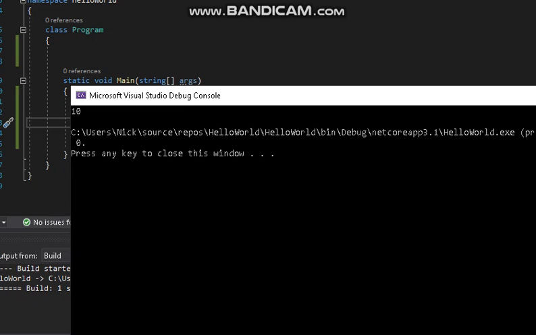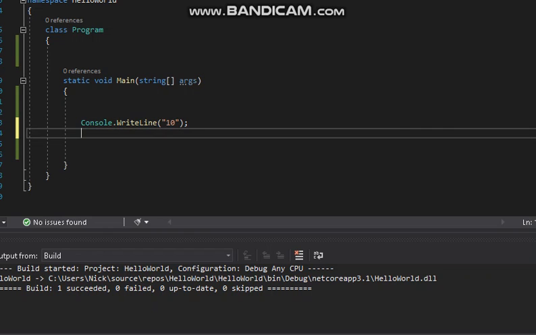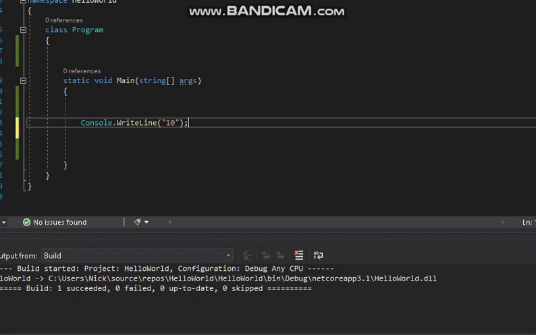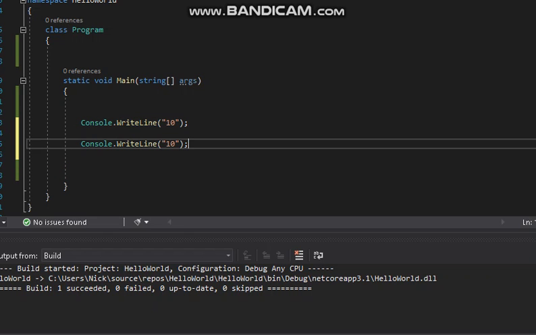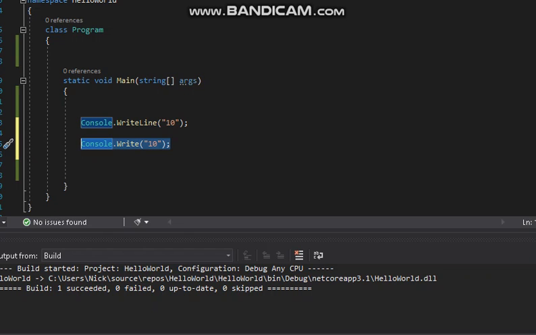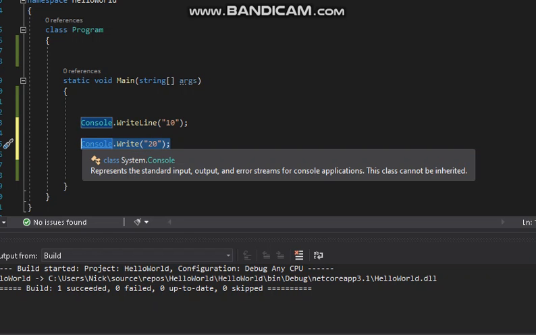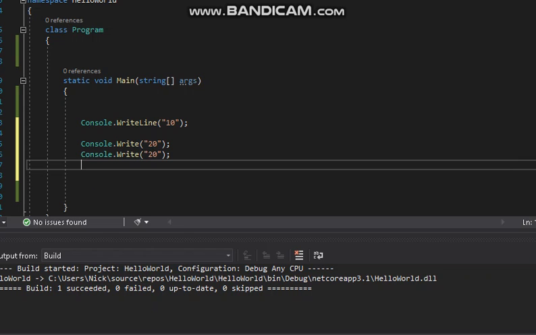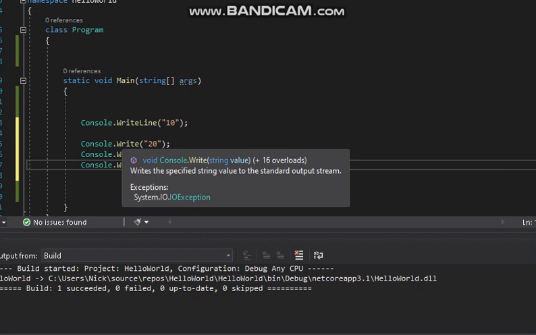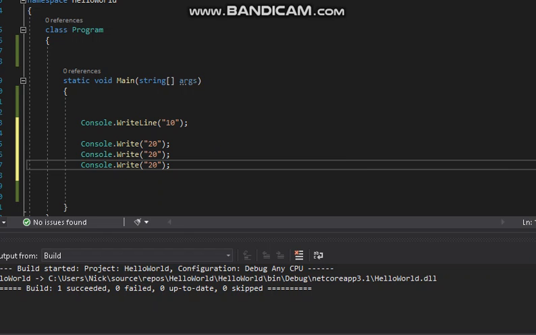Okay, so if we copy this and we paste this and we take out Line and we just have Console.Write, and we copy this. Actually, we're going to make this value 20, and we're going to paste this 3 times. 1, 2, 3. Okay, what do you think is going to actually show up?